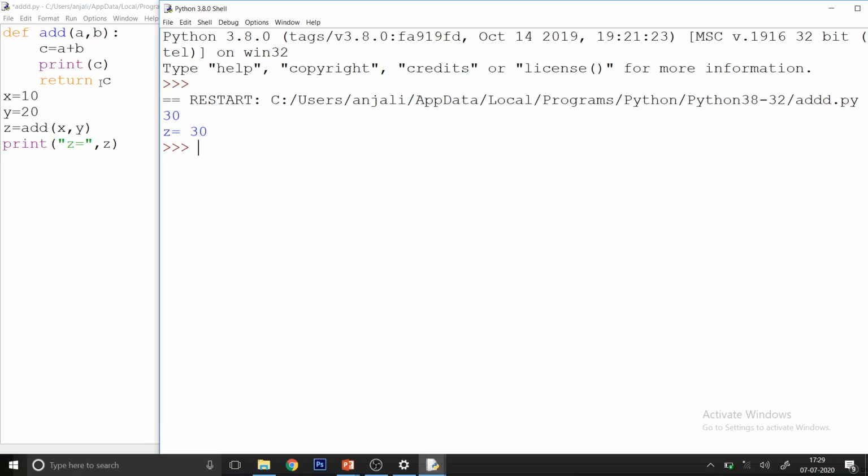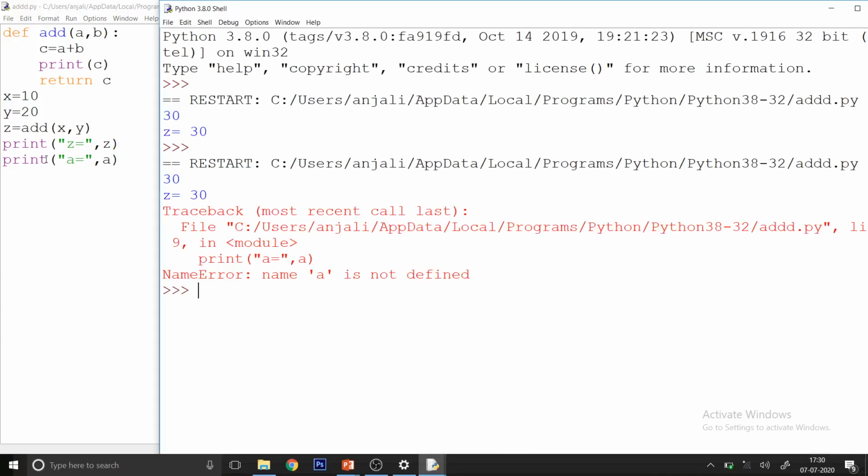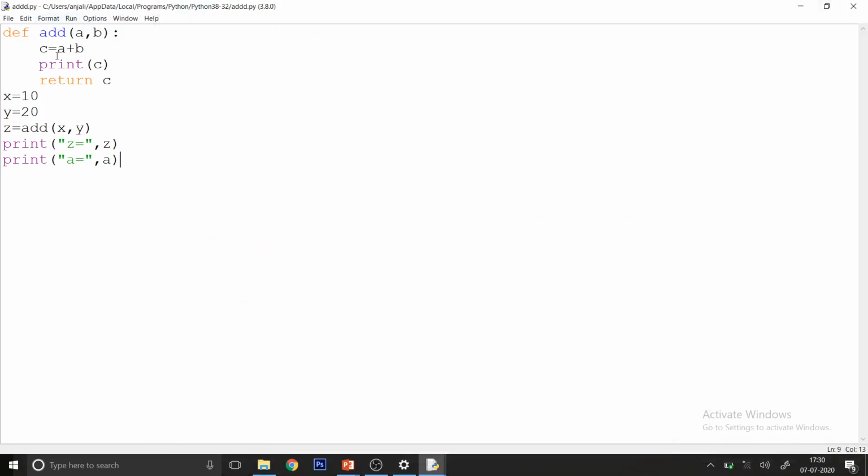So C contains 30. If you want to access a variable that is inside the function from outside the function, it will raise an error. You can check that. Now run this program, and look here, it raises an error. There is a NameError: name 'A' is not defined. That means we cannot access the variables that are inside the function.